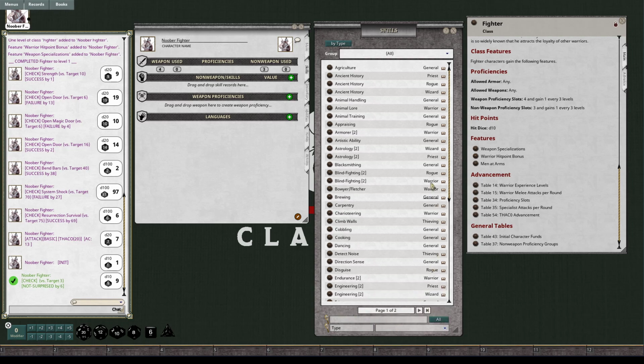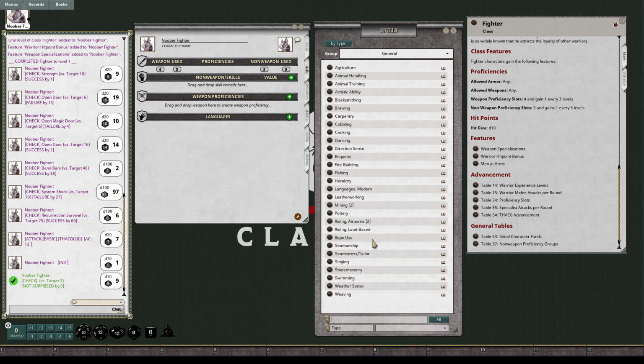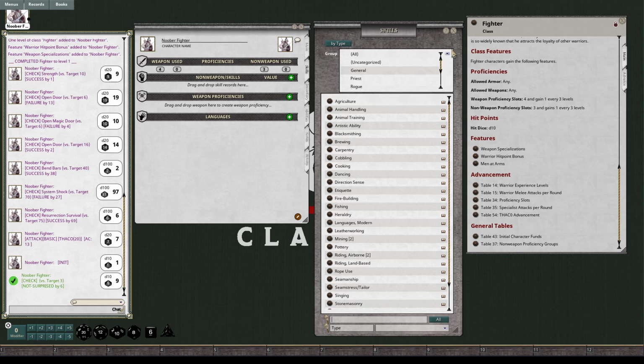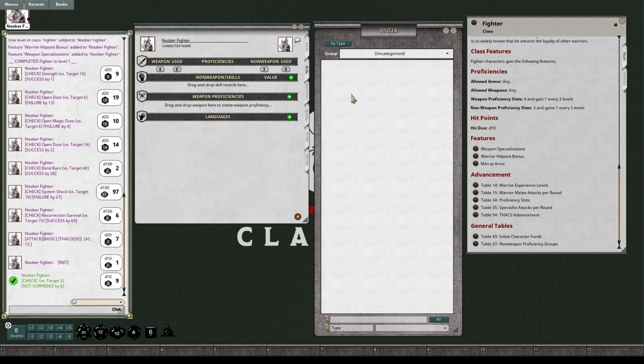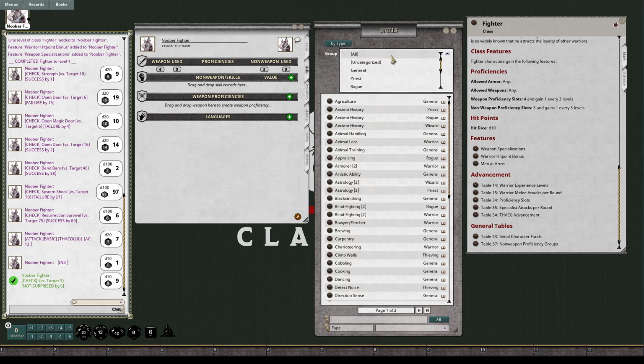If you look over here on the right hand side, it tells you the groups. You can further adjust this by either clicking on one of these. These are links. If you click on general, it will automatically bring you to general. Or you can hit the drop down up here. You go to uncategorized, it's going to show you anything that's local in the campaign that was not assigned a group. And also click on all to show all, or today we're just going to concentrate on warrior proficiencies.